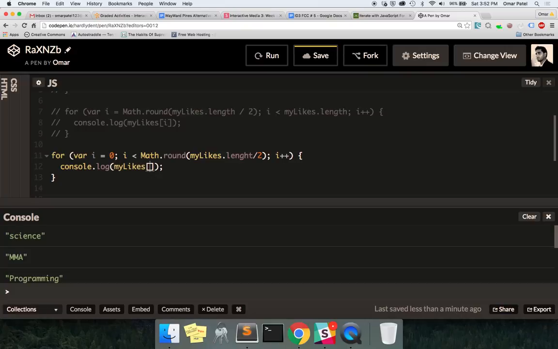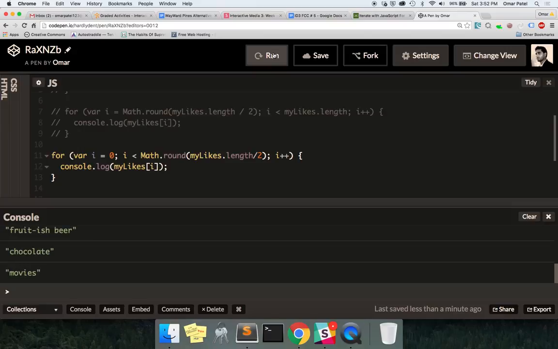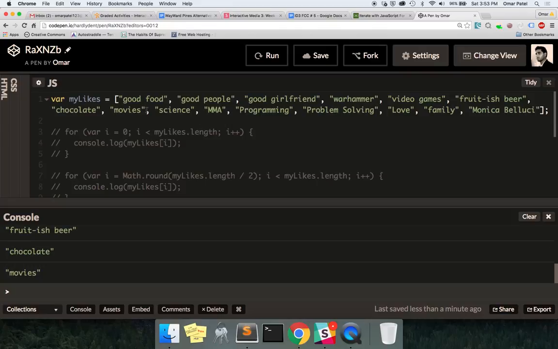Do myLikes again. And this will give me the first half once it eventually runs. Man, is it taking that long? Yeah, it's taking a long time. Oh, that's why. Legged length. Dear God, this is just super slow. There we go. So now it's getting us from good food up to movies. That looks like about half, right? The first half? Cool.